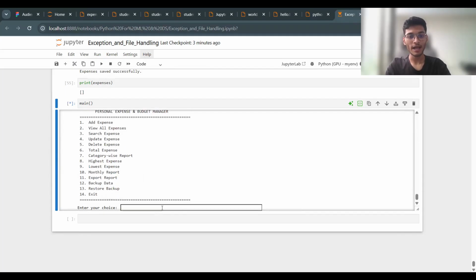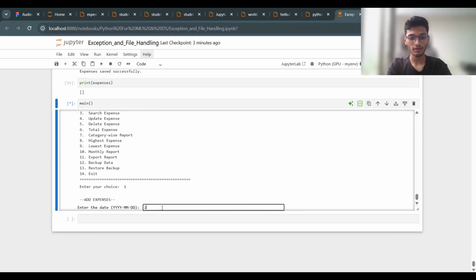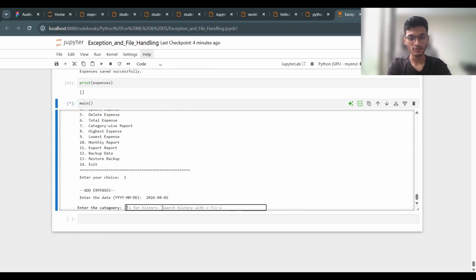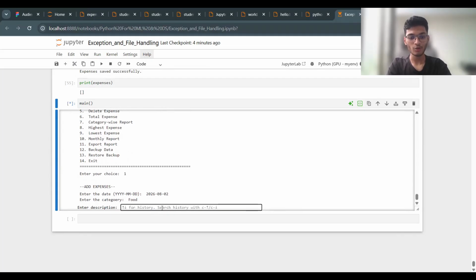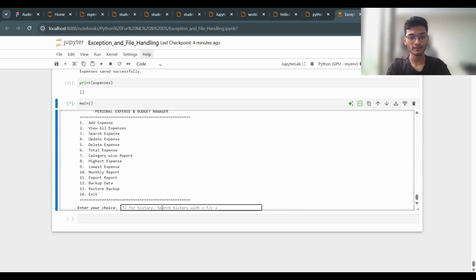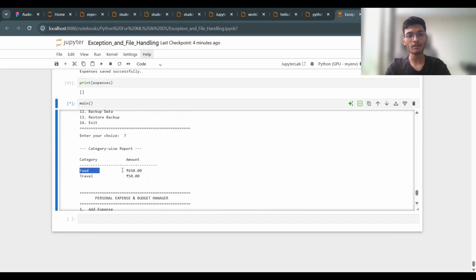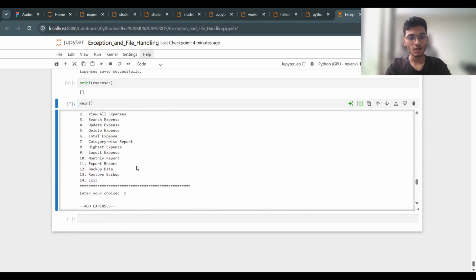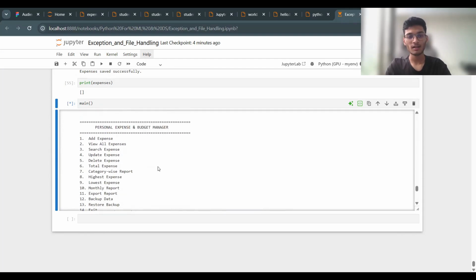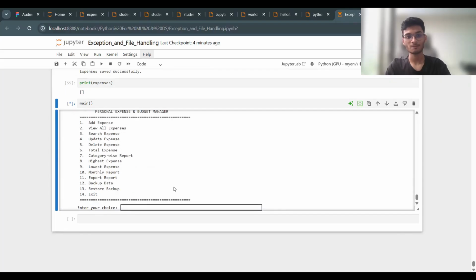So let's say try to add one more expense, 20. Let's say date is 2. Again for the category food only, but dinner, and let's say 400, like this. If I again get the category wise report, then you can see for the food, the amount has been added. First it was how much rupees? 250. Now plus 400, 650.